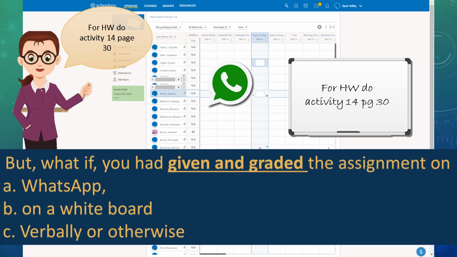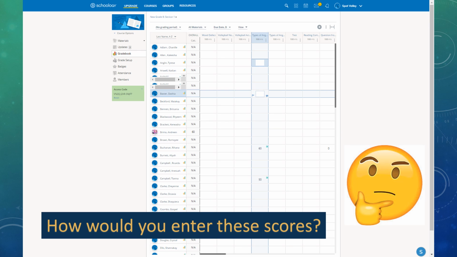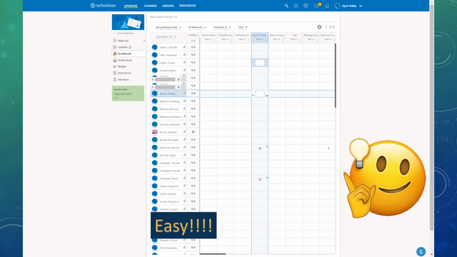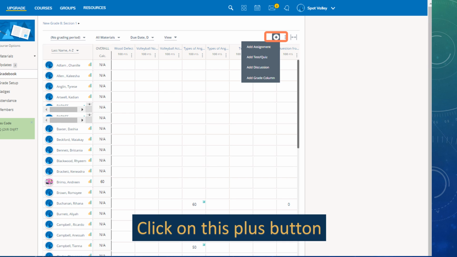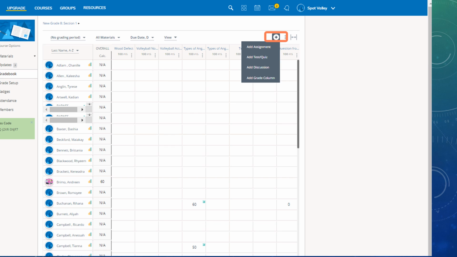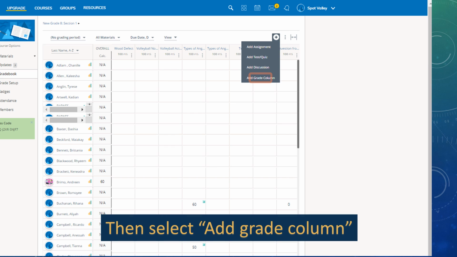But what if you had given and graded the assignment on WhatsApp, on a whiteboard, verbally or otherwise? What if you did not use Schoology to disseminate your assignment? How would you enter grades? Alright? Easy. First, click on this plus button. Yes? After that, you're going to click on Add Grade Column. Yes?